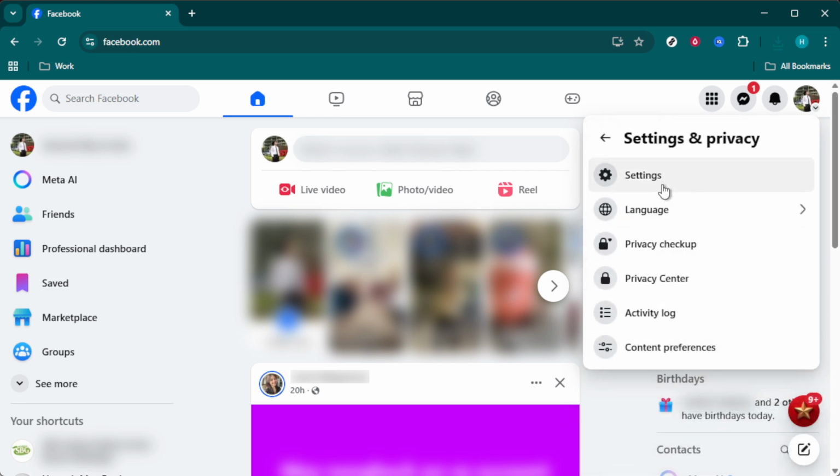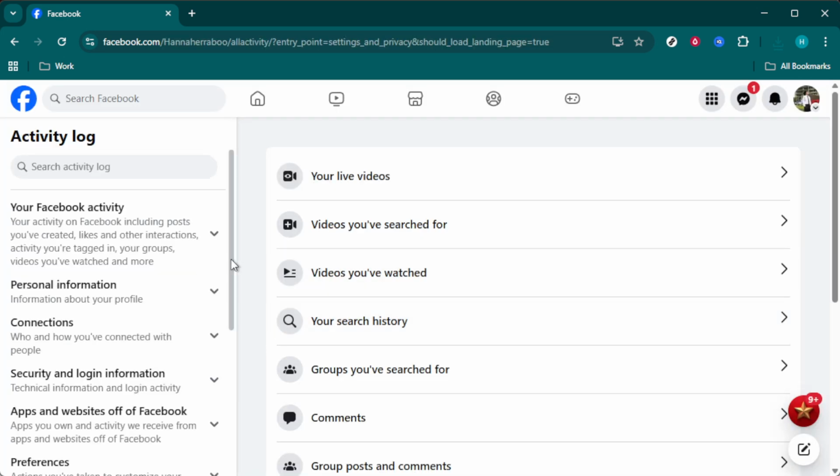After clicking on Settings and Privacy, you'll be directed to a variety of options. Next, you want to select Activity Log. Think of your activity log as a diary where all your past interactions on Facebook are recorded. This tool is incredibly useful for managing your activities and posts.